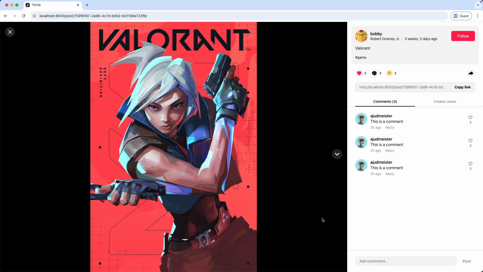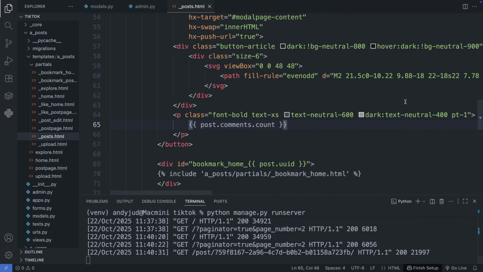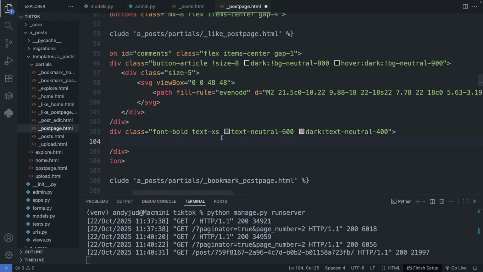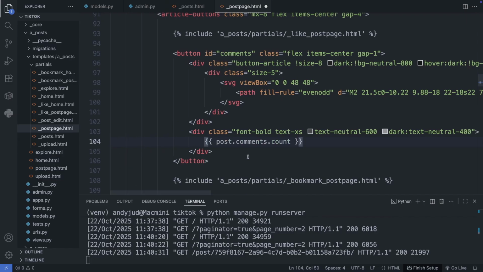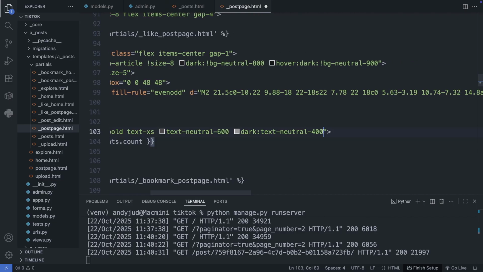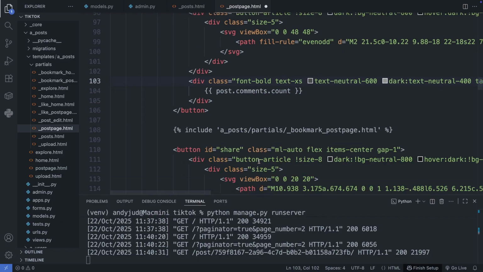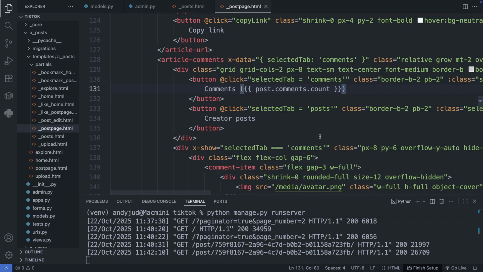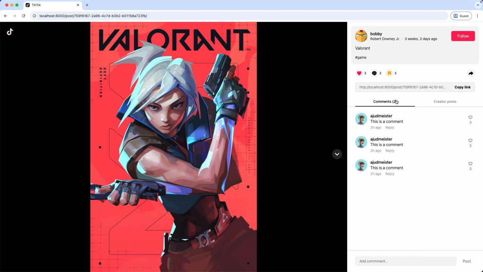Then I go to the post page. Now let's display the comment count here on the icon and here on the tab. For this I'm going to the post_page.html file. Here we have the comments button. Add the comments count here. I also add here the tabular-nums class, so each number has the same width. And here we have the comments tab. Okay, save this file and let's check it out.